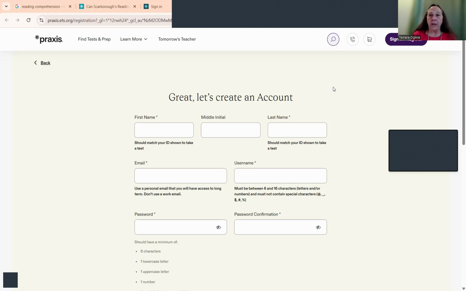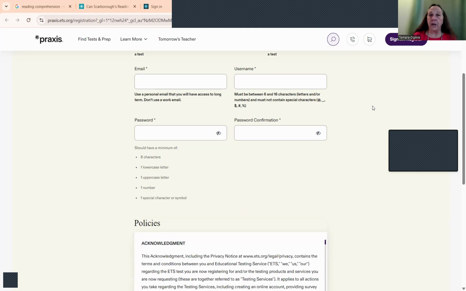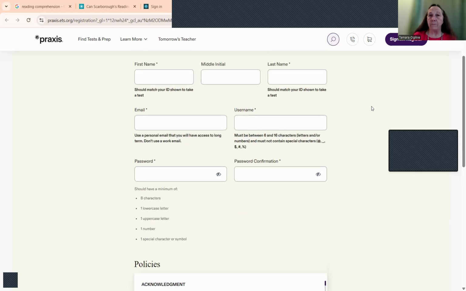Because the name on your account, the name on your exam registration must match the ID that you're going to be using on your test day. Okay, that's extremely important, because if they don't match, you're not going to be able to take the exam, and you're going to forfeit your fees. Okay, so that's a real biggie. Beyond that, it's pretty straightforward. The information that is needed here: first name, middle initial, last name, or again, use your ID to fill in this information.